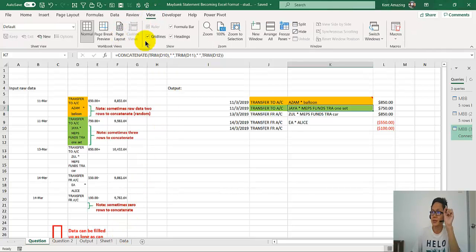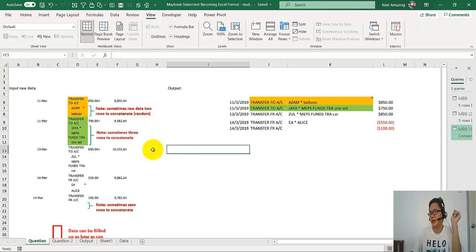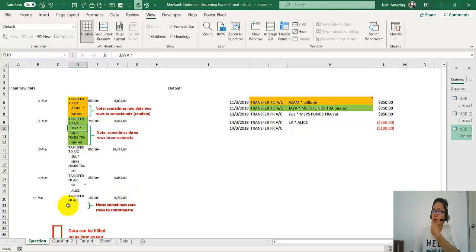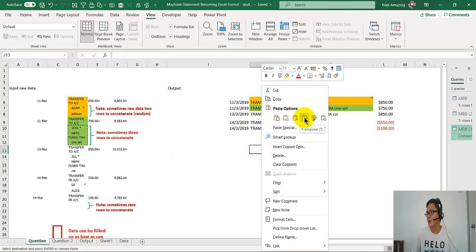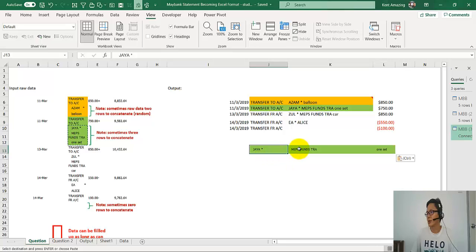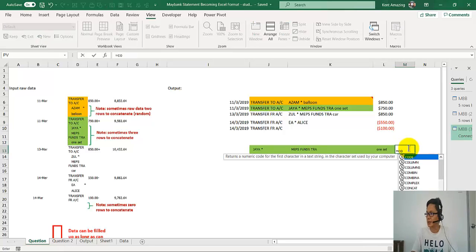Before that, let me just make it beautiful, easier to read. These are the four rows of data. So how do you turn it into a single line? You can copy it one by one, or just do a copy, then right click and do a transpose. Now you're in one line, and then you can join them together. You can use the concatenate.